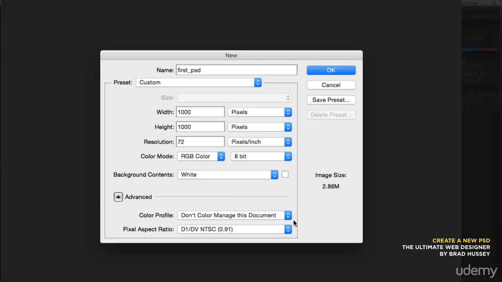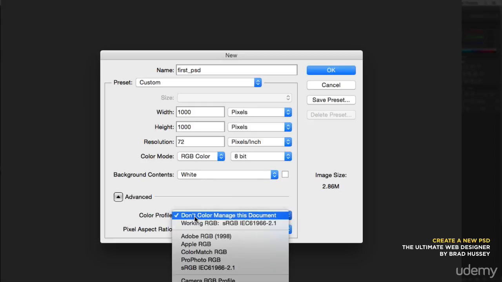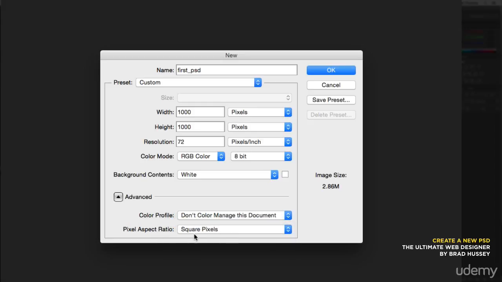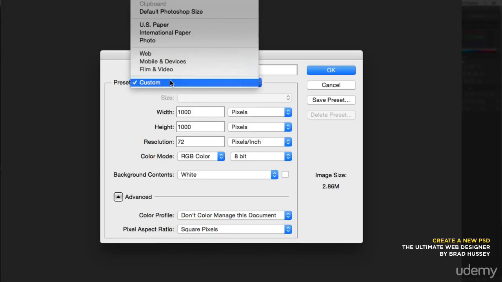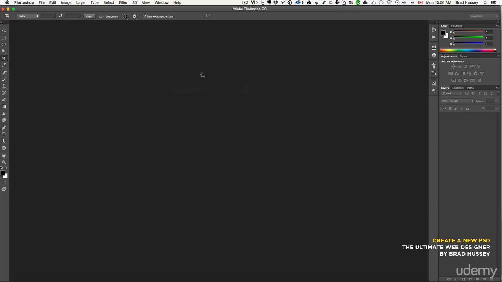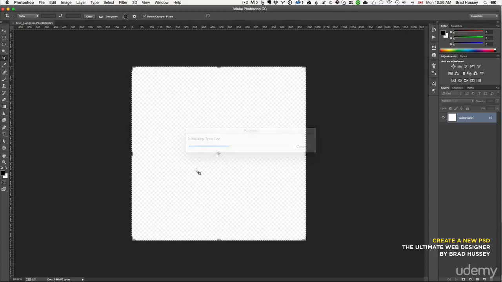And here are some advanced settings that you don't really need to play around with. So you can choose a color profile. If you're working with photography, you might want to have a specific color profile, depending on how you're exporting the document. And pixel aspect ratio, it's kind of if you're working with video and such. So I'm just going to choose square pixels. Usually it's on that, but I think because the last setting I chose was film and video, it maintained the color profile and pixel aspect ratio of the video settings. All right, so this is just going to be my first PSD. I'm going to go ahead and hit OK, and here is our document. All right, there you go.